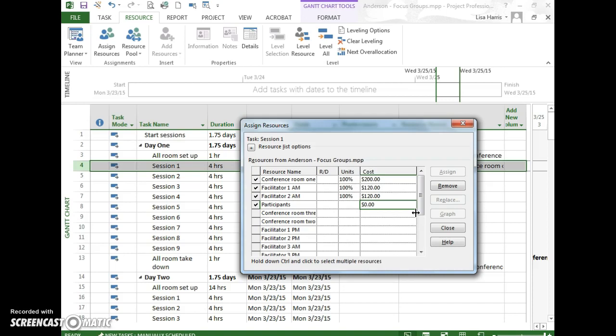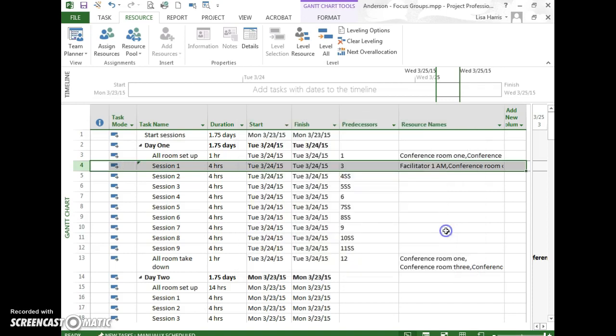So really that's just a flat rate. So every session they have to pay 10 people $50, so that's 500. So I'm entering 500, and I'll hit enter, and then I'll go ahead and close. And this looks right too. We're renting the conference room for session 1 for 4 hours, so that's $200. Facilitator 1 is 4 hours, $30 times 4 is 120. Same thing with facilitator 2. And then there's participants. So I'm going to go ahead and assign and close, and we've got it.